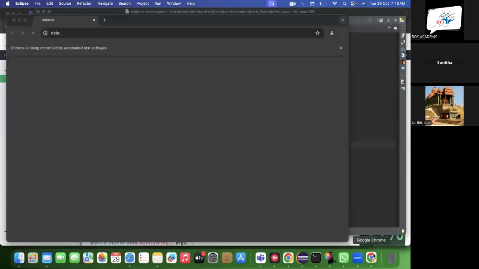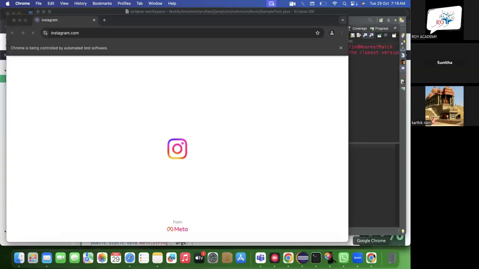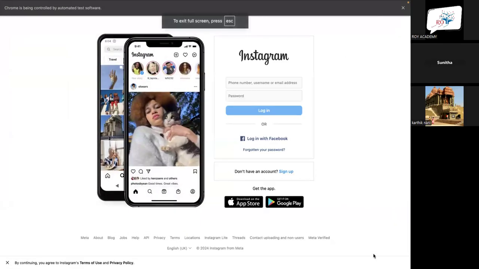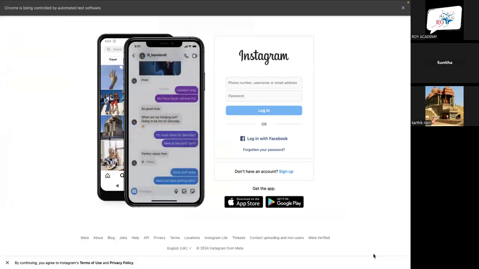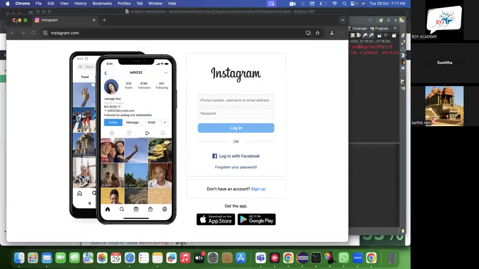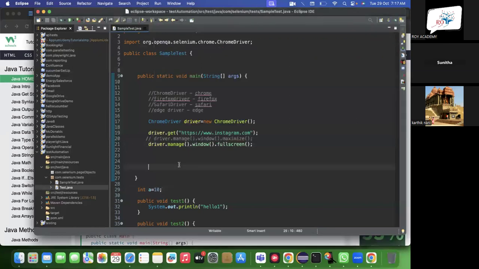Now you can see this time it will full screen. It went to that particular site and it will. Do you see that it full? You can see the difference, right, between the full screen and maximize. Escape. So this is how you can maximize your windows. Okay, clear?